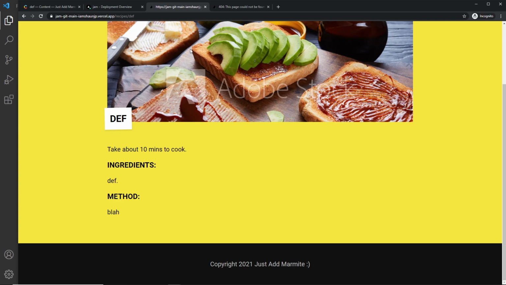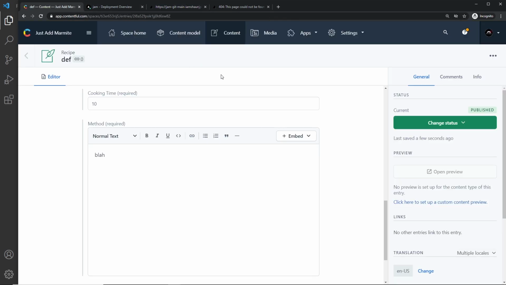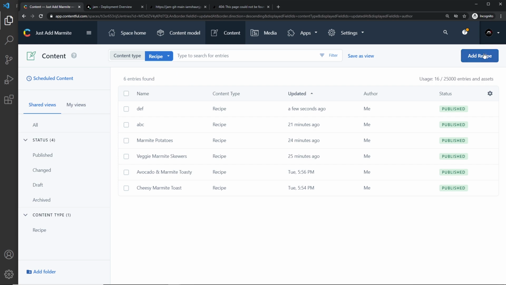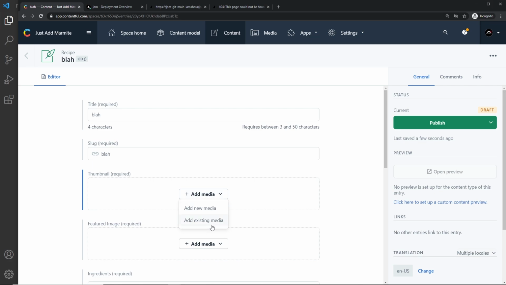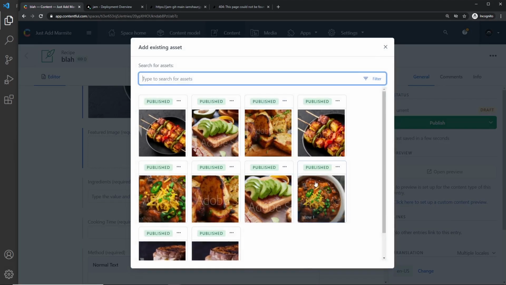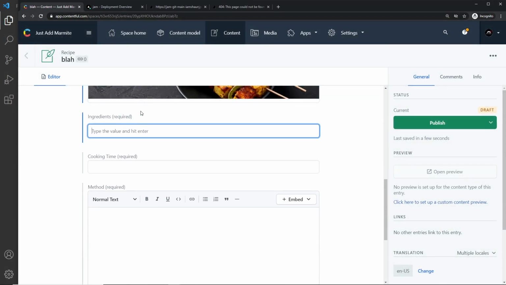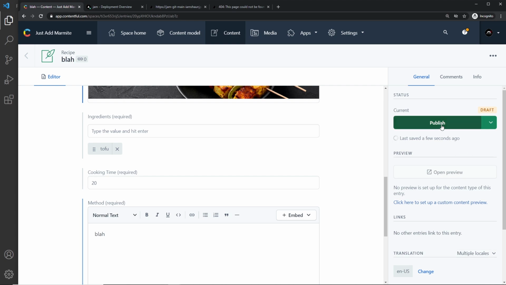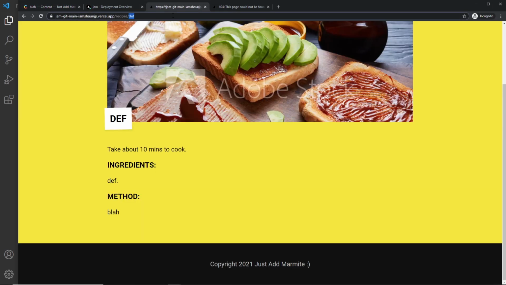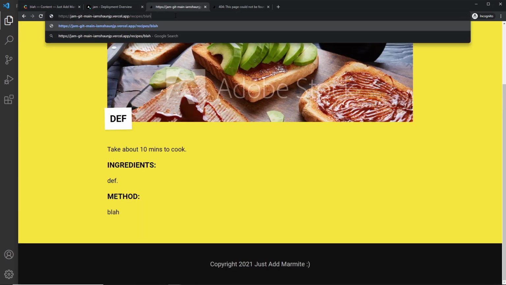And I'm going to demonstrate that by creating one more recipe. So let me go to contents and add a recipe. Let me just call this blah, add the media, existing skewers, and skewers for this one as well. All right, 20 minutes for, oops, that's the ingredients. Let's just say tofu, whatever. 20 minutes for the cooking time, blah for the recipe. Let's publish this. And what I'm going to do is go directly this time to /blah, like this. I'm going to press enter.